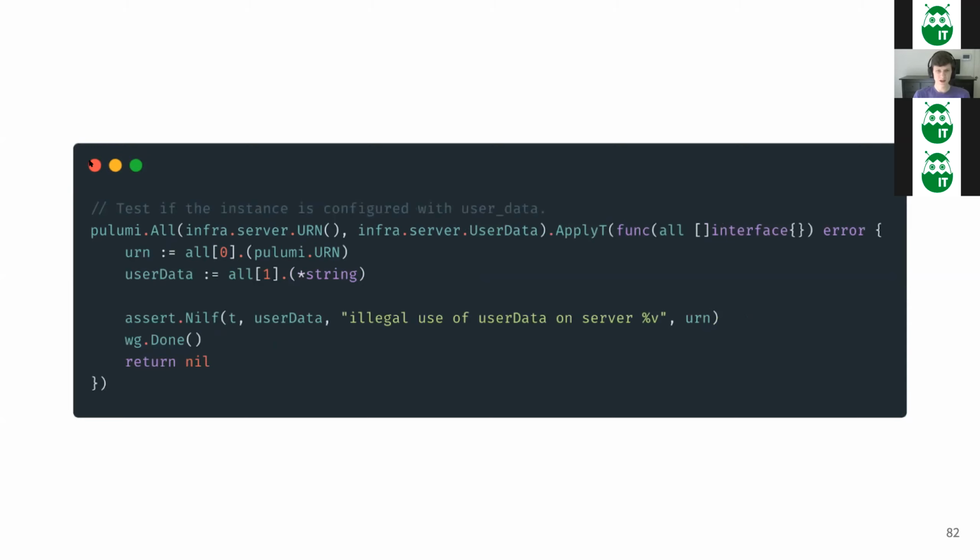Okay, next, we're going to test and make sure that all of these user instances do not have user data specified. So similarly, passing in the URN and the user data and calling all to make sure that those values are promptly available or eventually available. Once they're eventually available, this apply T function will execute, and we will assert that the user data string is nil, right? If it's not nil, we're going to throw this error, illegal use of user data on server URN. Once again, calling done on that wait group.